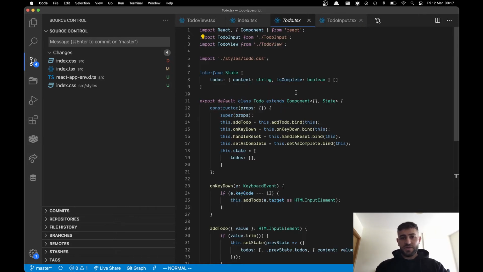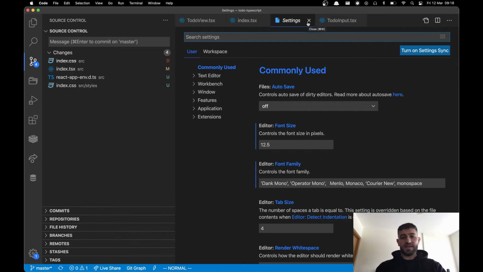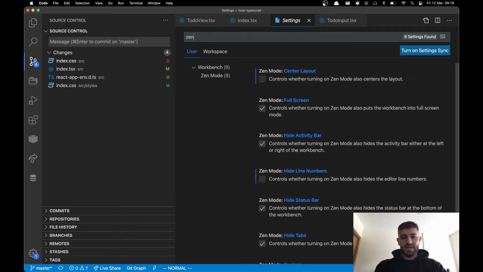Another thing you want to do is, by default, the line numbers are not shown. So what you want to do is open up your settings, and in here you type in Zen Mode. Now by default, Zen Mode is centered layout. So when you're working on a file, your file is centered and there is blank space to the right and blank space to the left, which I just don't prefer.